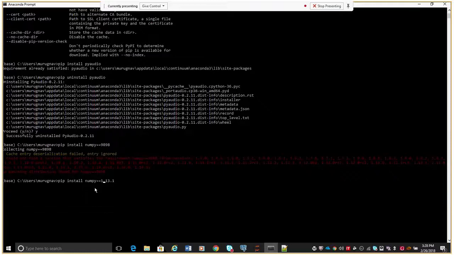You can also use greater than, but when you do that, you should give it in quotes. Whenever you use special operators, you need to give it as a string. I'm executing this. It seems like I already have NumPy 1.14.1, so it is uninstalling that package and installing this one.